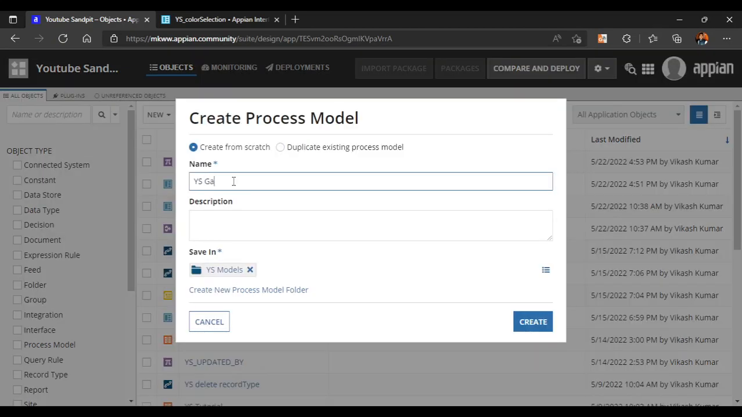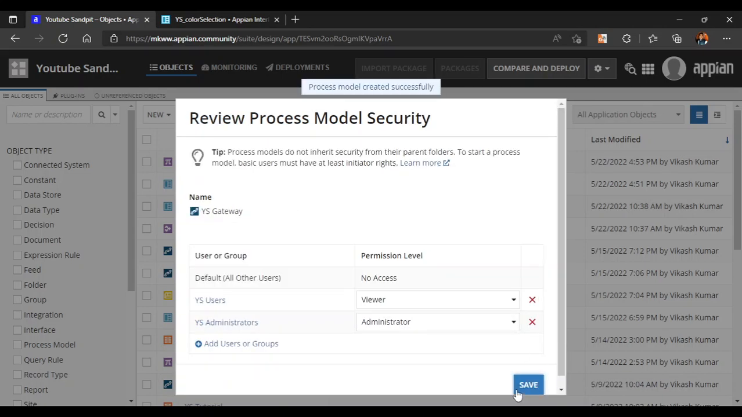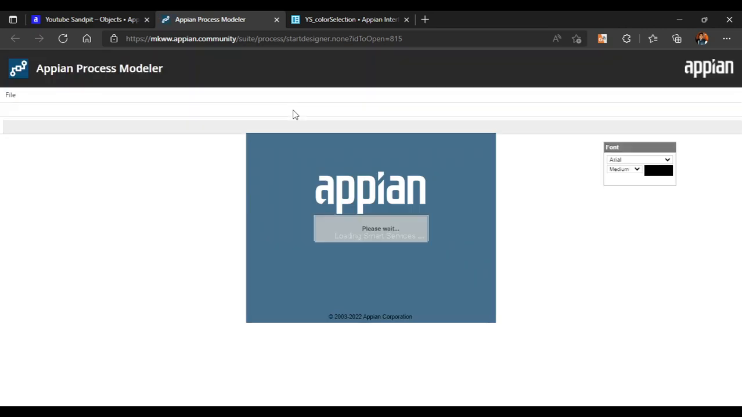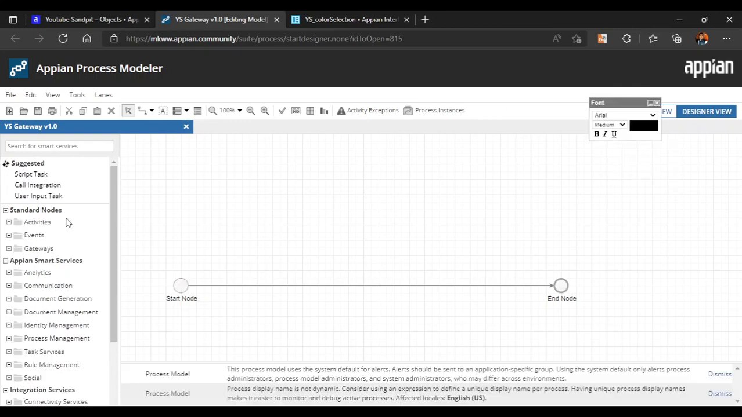So, gateways. We will use different gateways. Okay, let's try to create this process model. Security we will keep default, and in our process model we will try to use how different gateways will work with our selection values, which we will see now. So first of all, let's see how many gateways are available for us to use.